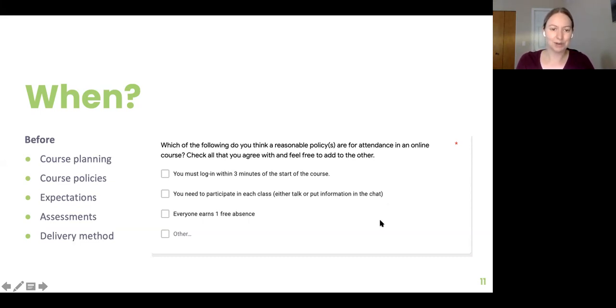You must log in within 3 minutes. You need to participate in each class and earn 1 free absence. Okay, got some votes on free absence here. And this was a choose all that apply, so they could choose multiple. It's interesting, they did choose the free absence, but they also liked that people had to log in within the first 3 minutes of the course, which I thought they would never go for, right? But that's what we did.